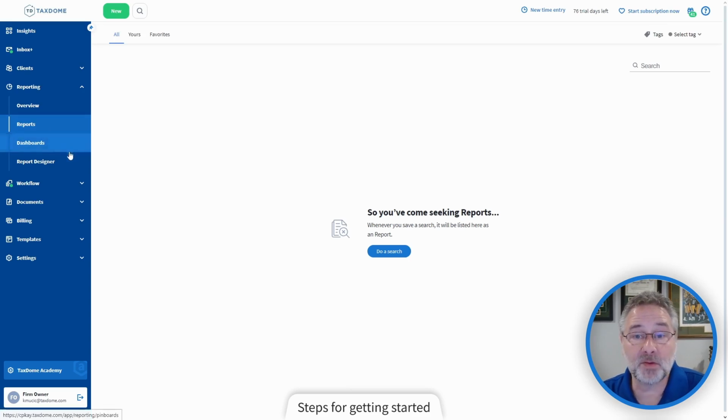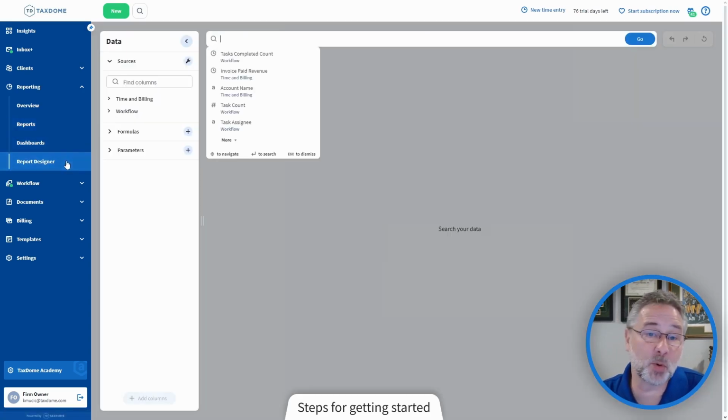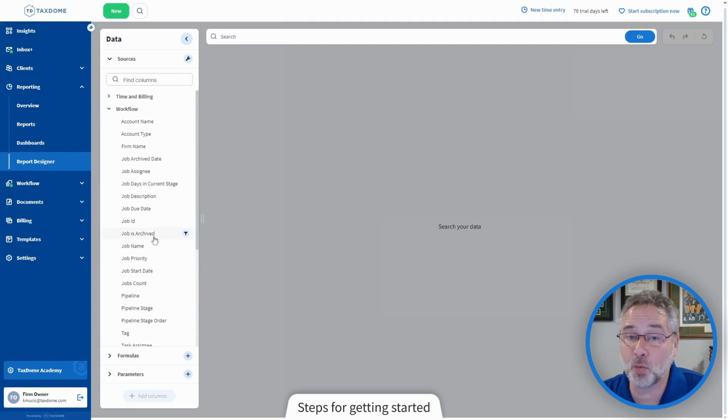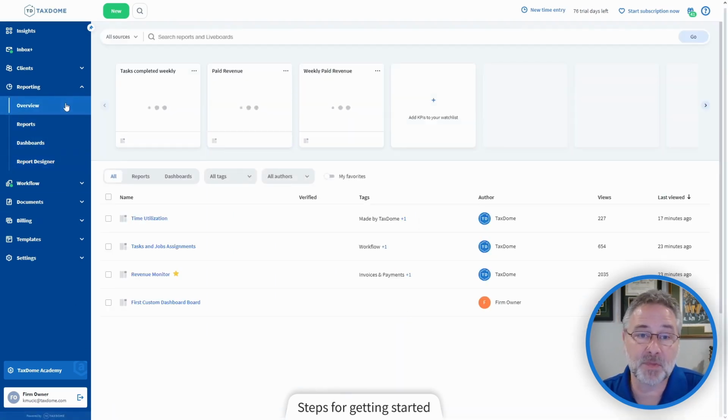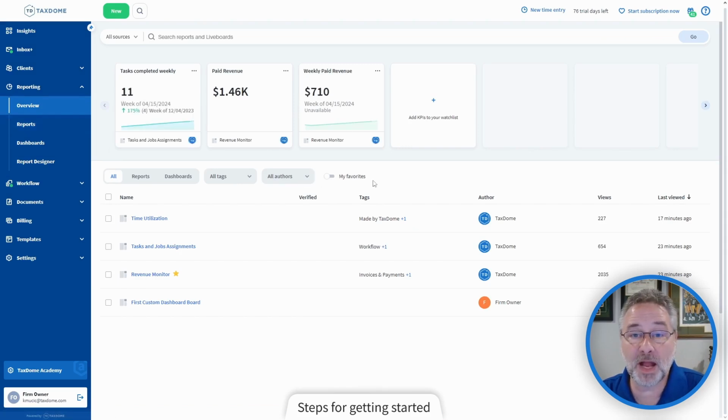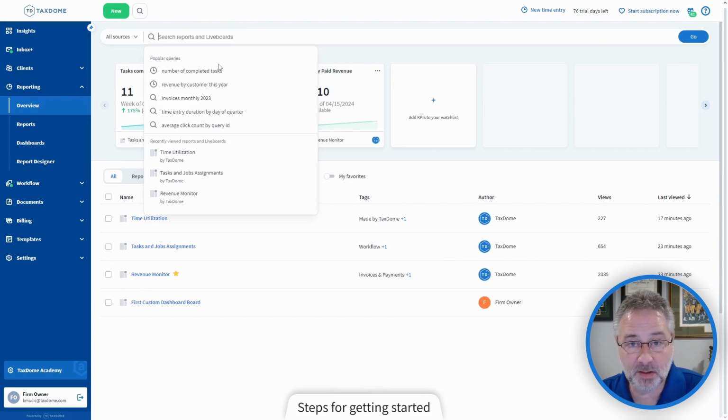Just remember, if you want to manually build your custom reports by selecting the precise information you want, use the Report Designer. That's where you'll see all the information listed, and you can generate reports based on whatever you need to see. The alternative is going to the Overview page and then using the search bar that you'll find there. You can type in what you're looking for, and thanks to some AI assistance, you'll receive a report matching your description. You can then save it or pin it directly to one of your dashboards.